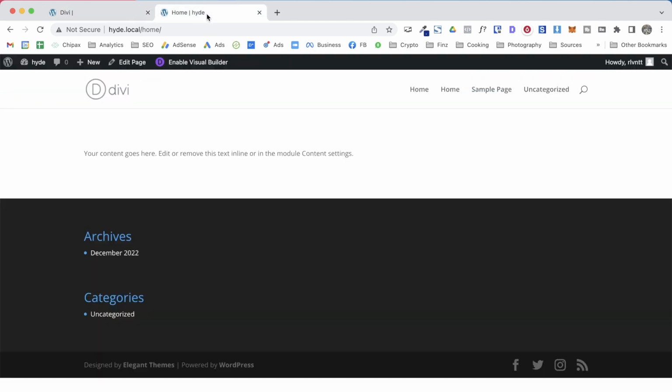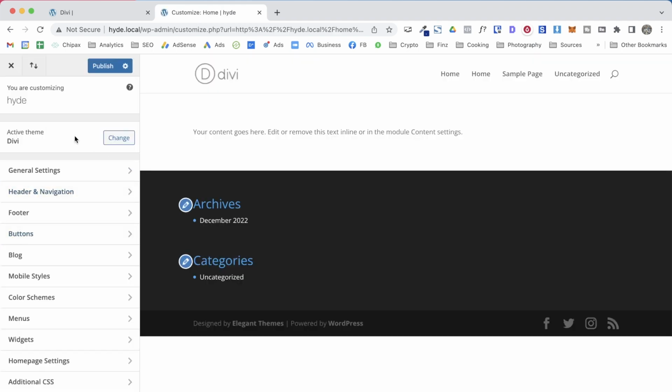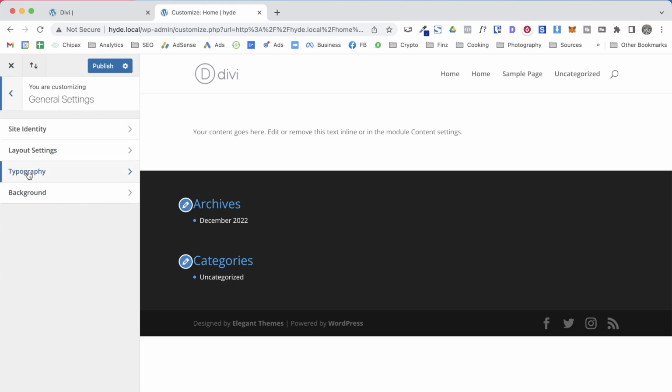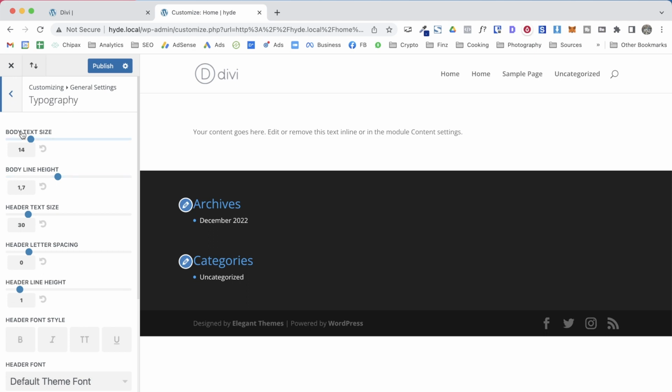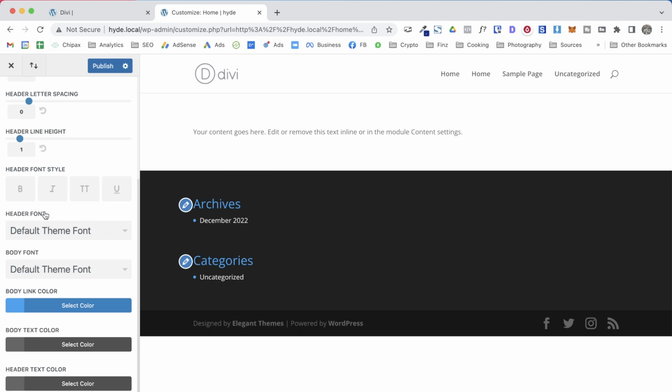Let's go back to the page we're building, and to set this as a default font family, we need to go to the theme customizer. So you will find this here, and as you can see, it opens this menu with many options. So what we are going to do is go to General Settings, Typography, and here you can set default text size for the body, line height, text size for the titles, and here we have the font for the header and the body.